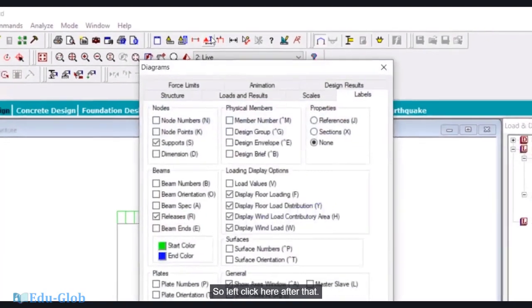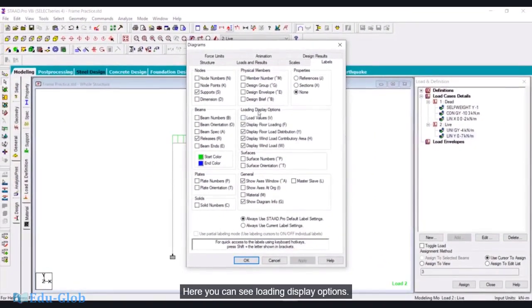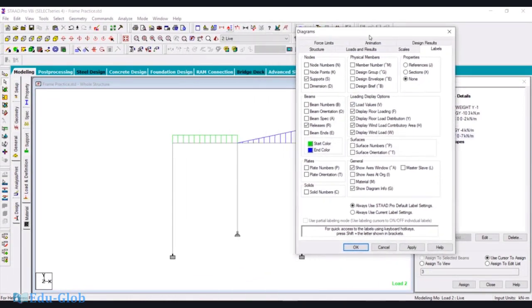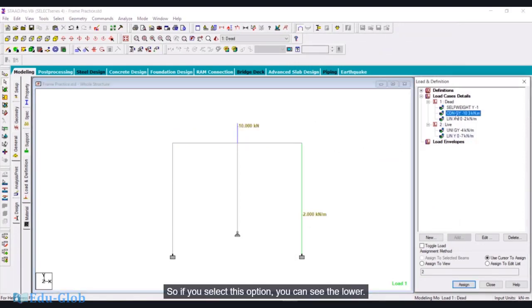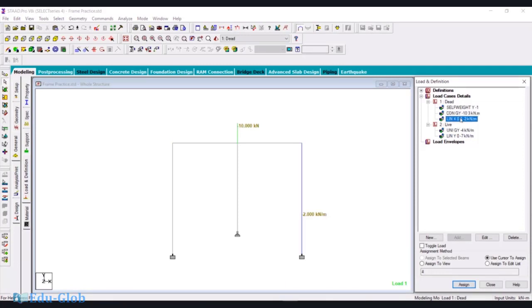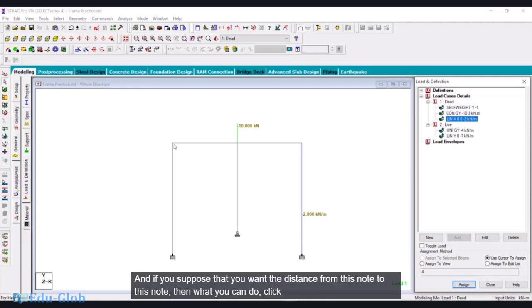So left click here. After that, here you can see loading display options. Click on load values and click on OK. So you can see the load value as well. If you select this option, you can see the load. You can also see the load, and here also you can see the load value. Okay, all right.